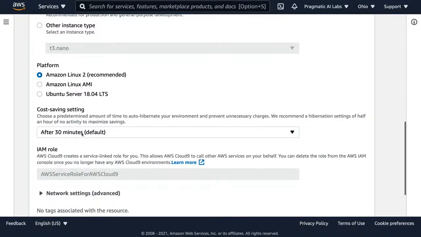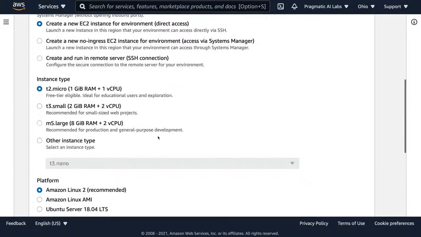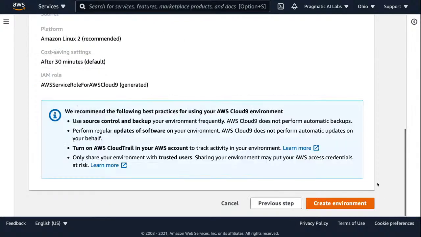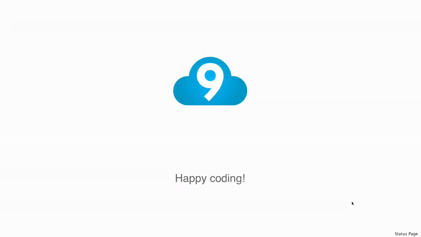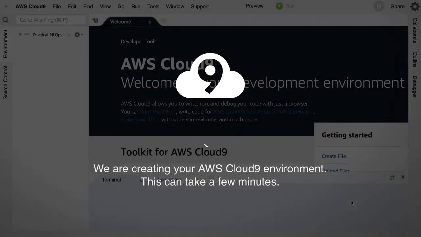And another thing to point out is that this will time out after 30 minutes and it'll save you money as well. So again, I would recommend using the defaults here. Go through here, next steps, create an environment. And it usually takes maybe 20 or 30 seconds to set this up.